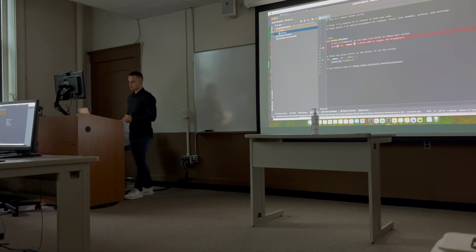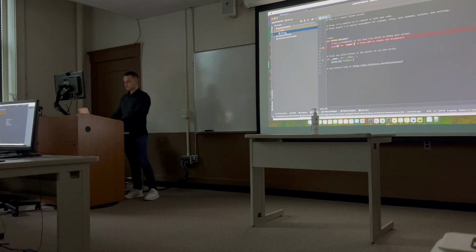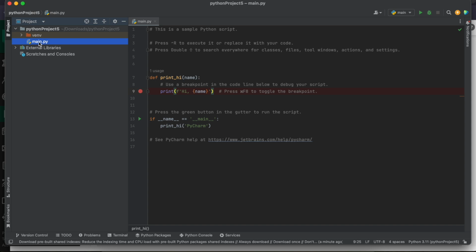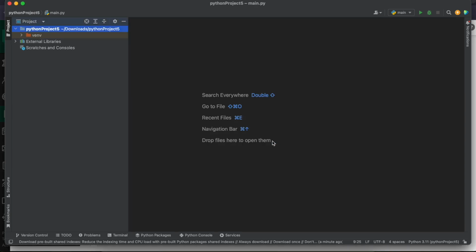So now once you open PyCharm, you can start creating actually anything you want in Python. Usually by default you have this main file created. I'm just going to delete it. So you do a right click, delete. We're not going to use that.